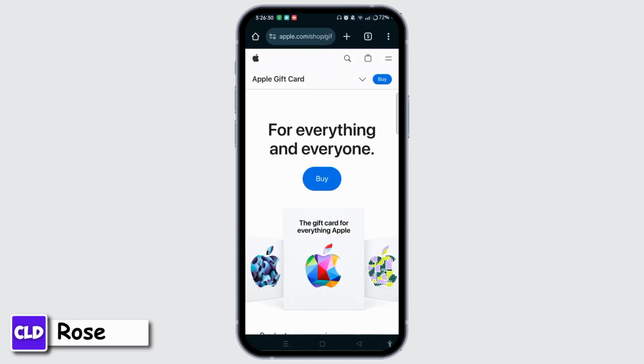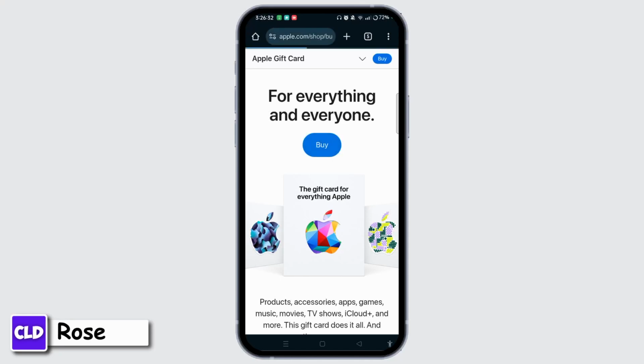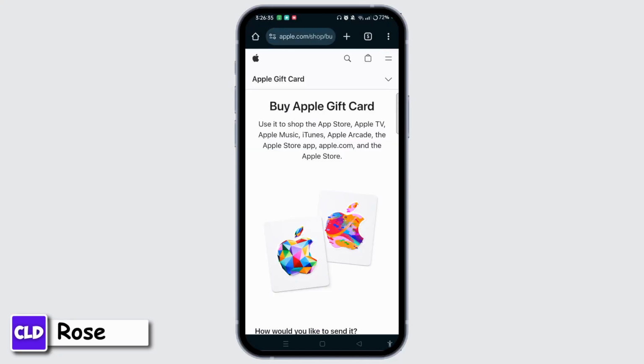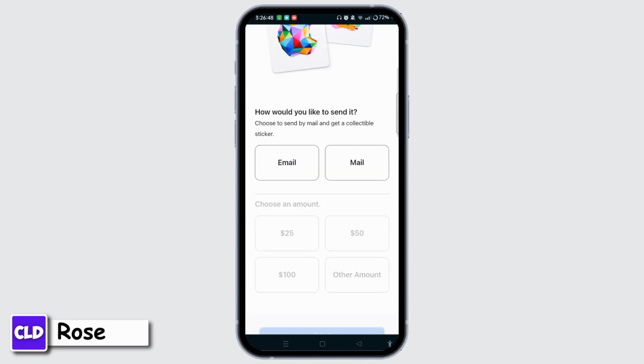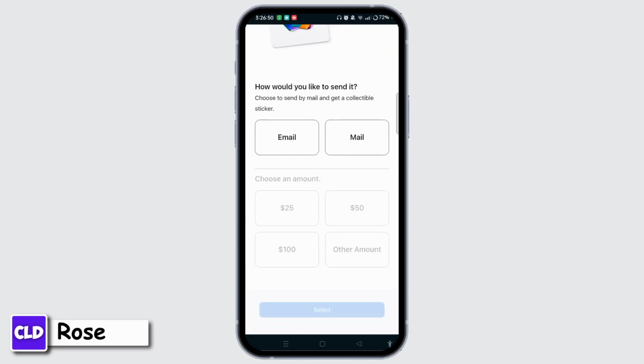Now you will land on the section where you need to tap on the buy button. You can easily use these Apple gift cards to shop the Apple Store, Apple TV, Apple Music, iTunes, Apple Arcade, the Apple Store app, Apple.com and the Apple Store. When you scroll down, here you need to choose to send by mail and get a collectible sticker, or by email. So for now, let's choose email.